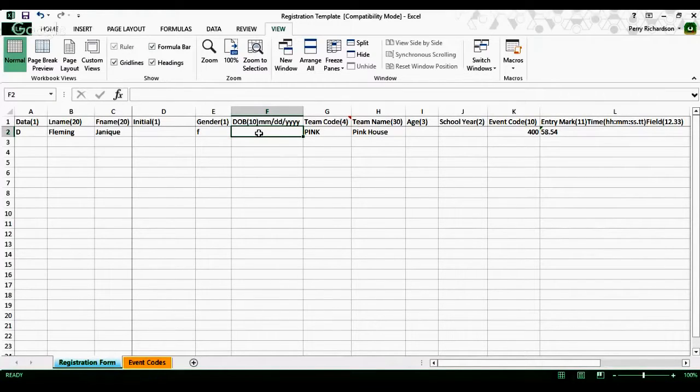Now, the date of birth has been a problem that I have been encountering from persons sending the registrations, and I probably am at fault for that. So I'm going to show you how you can enter the date in the correct format without any errors, because it does not pay attention to the formatting that is there.